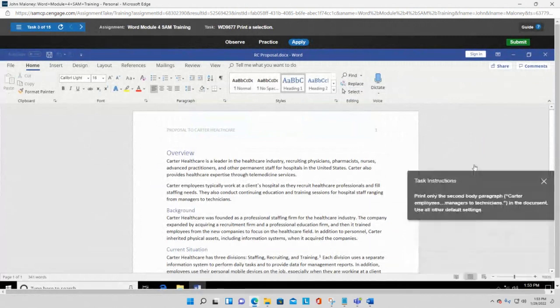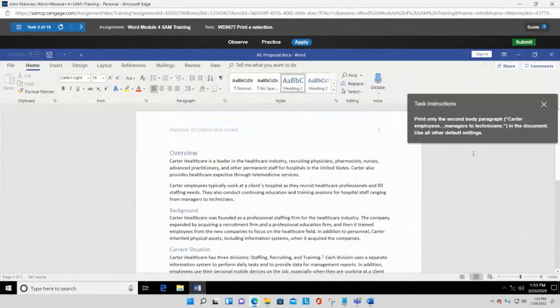Now, print only the second body paragraph. Oh, well, I think I can handle a print requirement. Second body paragraph. So this is 1 and then this is 2. So this paragraph here, let's see if I can do that with a bunch of clicks. I think like 3 or 4 will do it. There we go. I don't know how many it was, but doing it that way, or just click to the left of the first letter and make sure you get the period at the end.